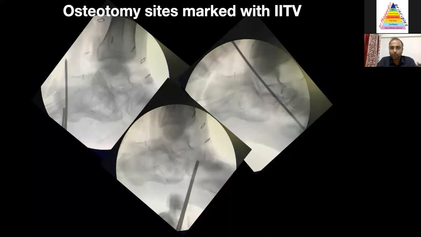Next, we have to plan the osteotomy cuts. Here a posterior osteotomy was performed just at the insertion of the tendo Achilles. A superior cut was performed and an anterior cut was performed. All this planning was performed with the 3D printed model.